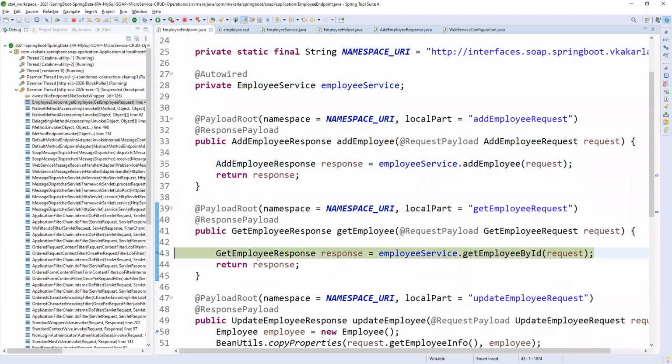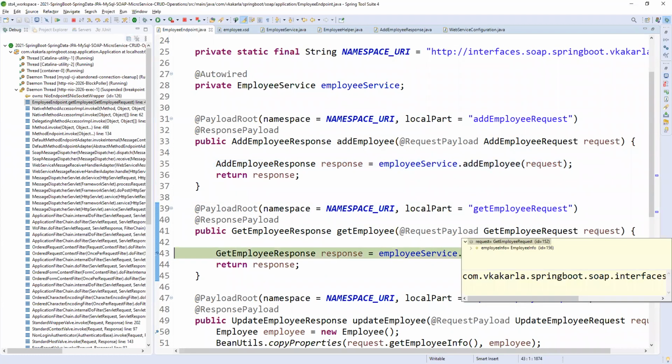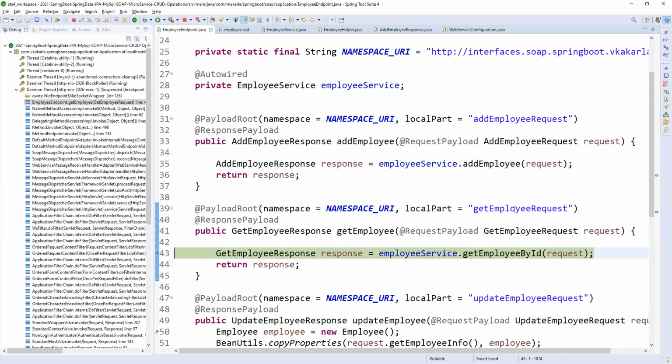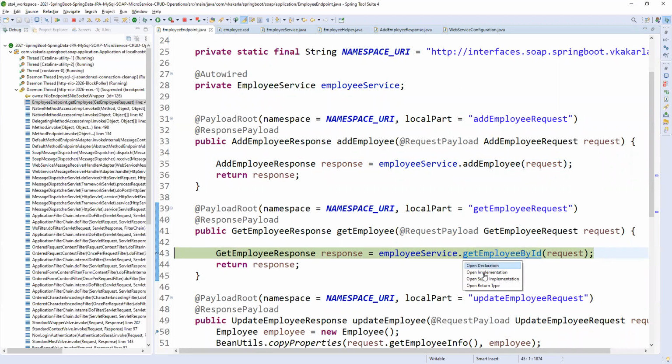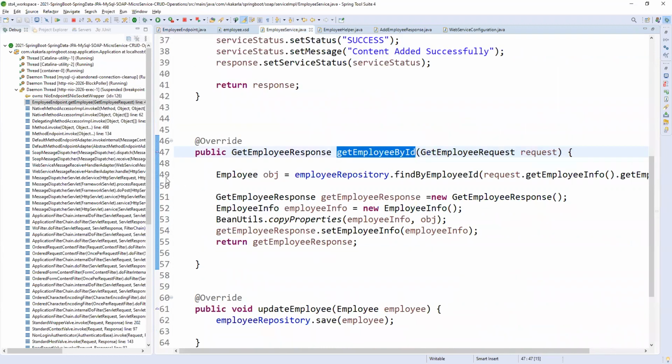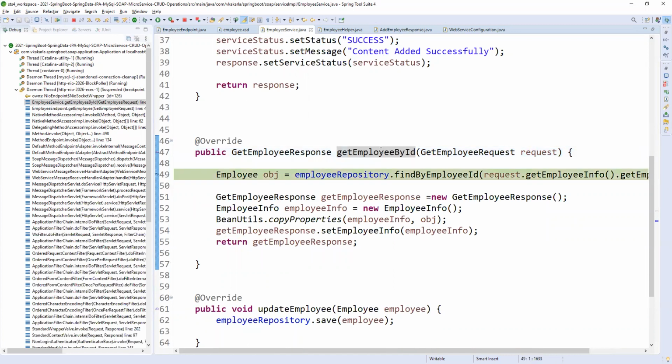So now it is coming. Based on the path, you need to give the exact path as we defined in the XSD, and the same is coming here. Now you can go inside here. Yeah, now the request is coming here in the service impl.